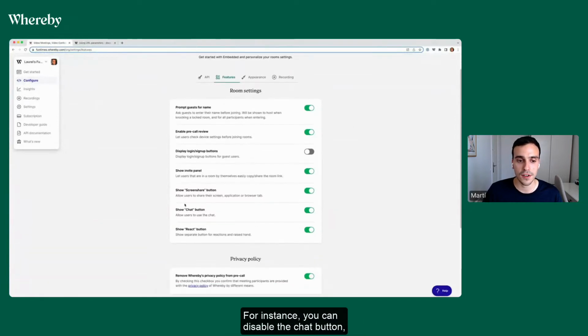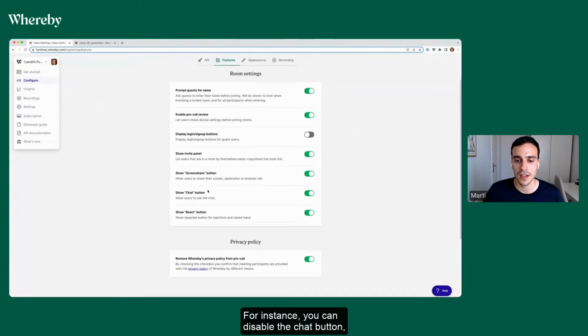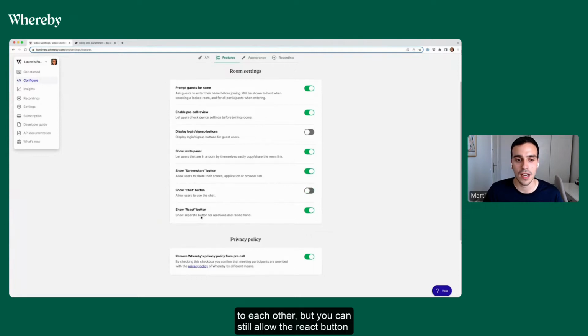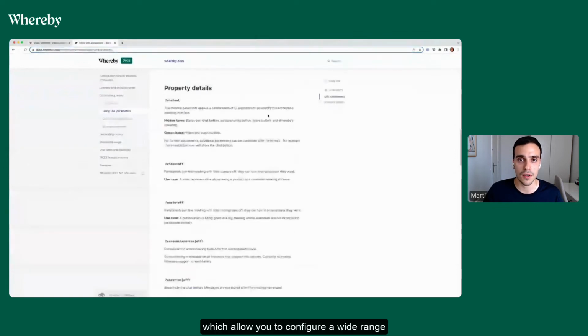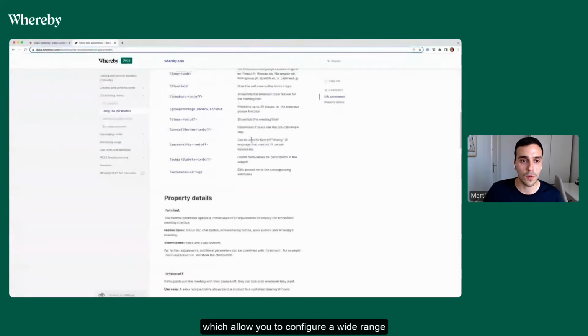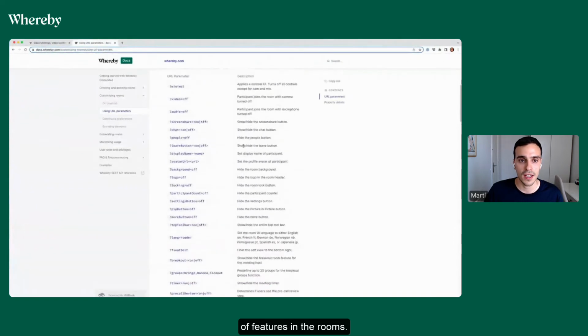For instance, you can disable the chat button if you're running an educational platform and you don't want your students to be talking to each other, but you can still allow the react button so that they can still show engagement to their teacher. This is the easiest way to do that, but we also support URL parameters, which allow you to configure a wide range of features in the rooms.